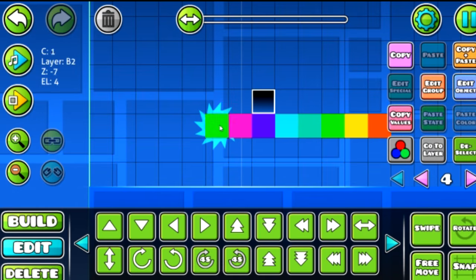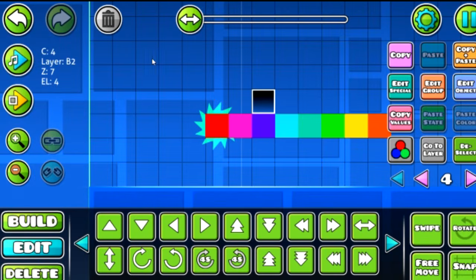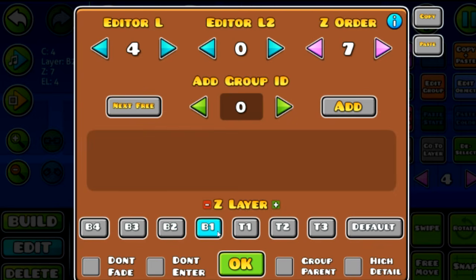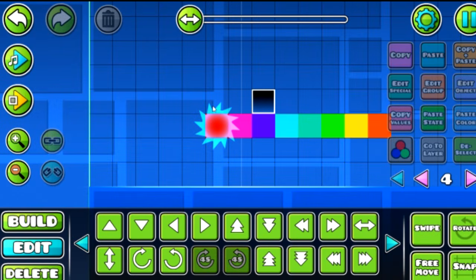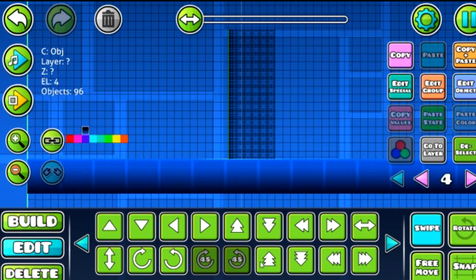So since this saw is blending and it's on the same layer, regardless of how high I put this up, it will never go above this unless, you know, a future update says otherwise. However, if I want this to stay blending and be on top of this, what I'm going to have to do is put this on B1, T1, T2, or T3. That way, the blending object will stay on top of the non-blending object. Yeah, that's pretty much it. That's all Z layer is about. It's all about putting objects on top of objects or below them.